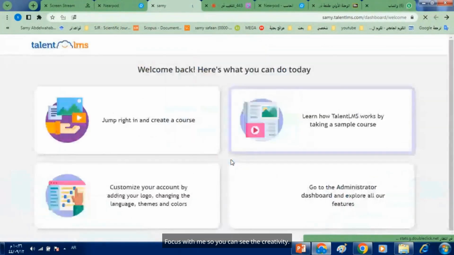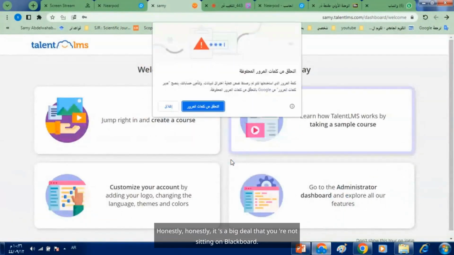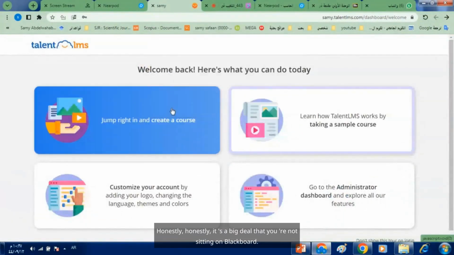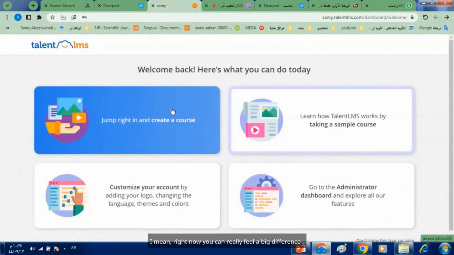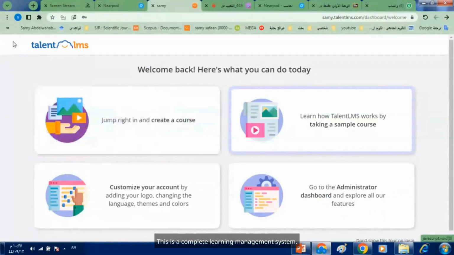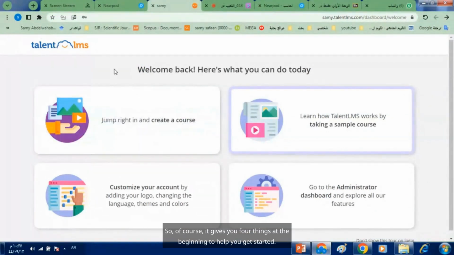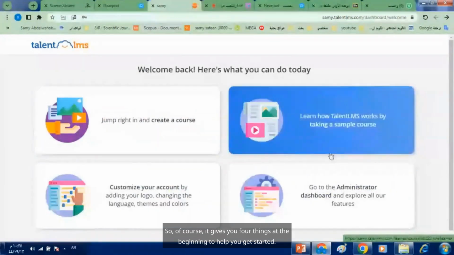Focus with me so you can see the creativity. Honestly, it's a big deal that you're not sitting on Blackboard. Right now you can really feel a big difference. This is a complete learning management system. Of course, it gives you 4 things at the beginning to help you get started.